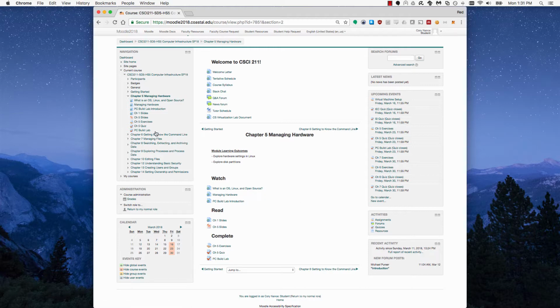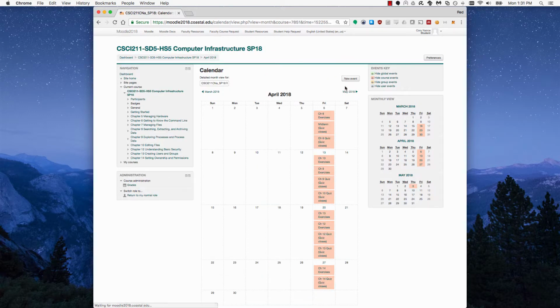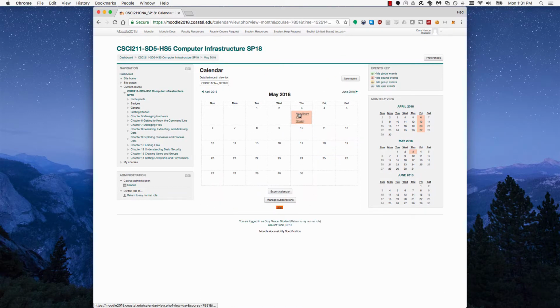Alright, the last thing I want to show you is the Moodle calendar. So if you click on this, you can see that all of our assignments are due on Friday, with the exception of our final exam, which is actually due on a Thursday, so the 3rd of May. If you want, you can export this calendar or download an iCal that you can import either into your phone or your own calendar application on your computer that can help you keep up with the due dates.